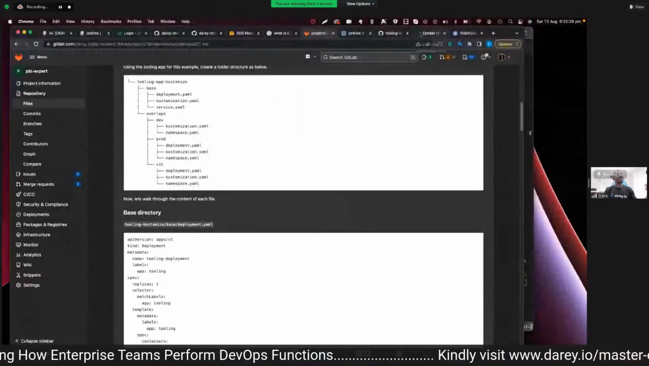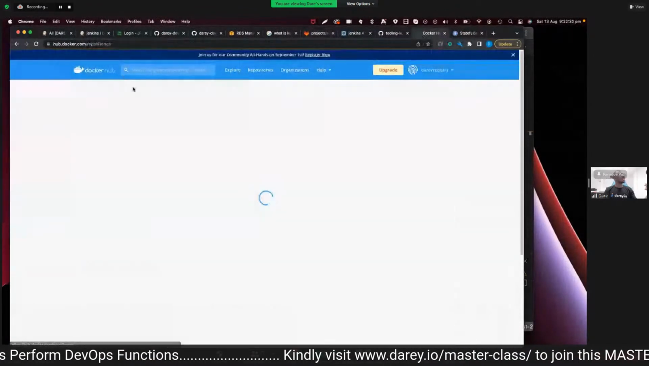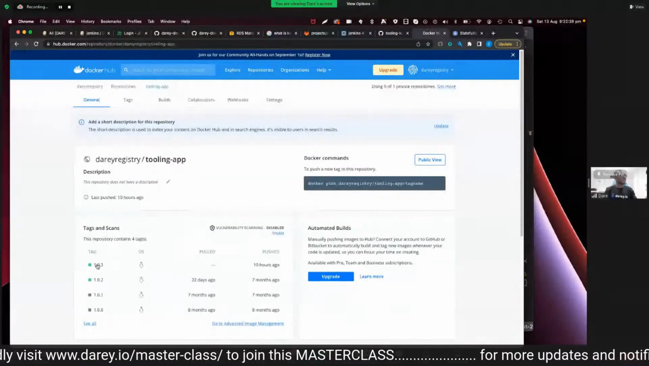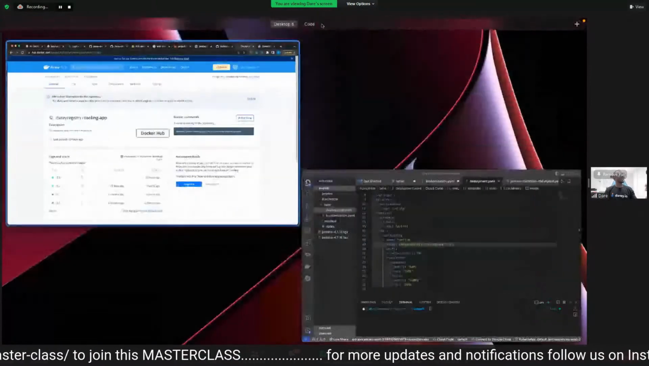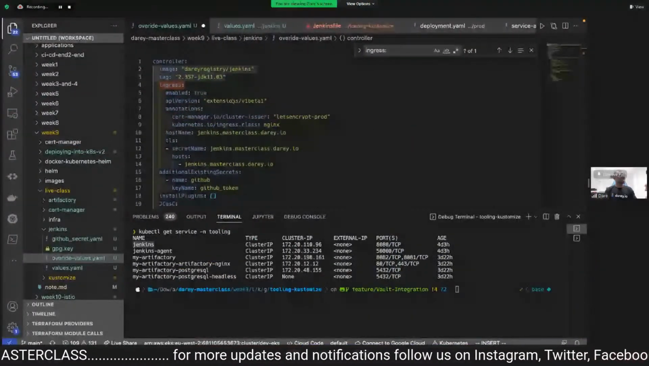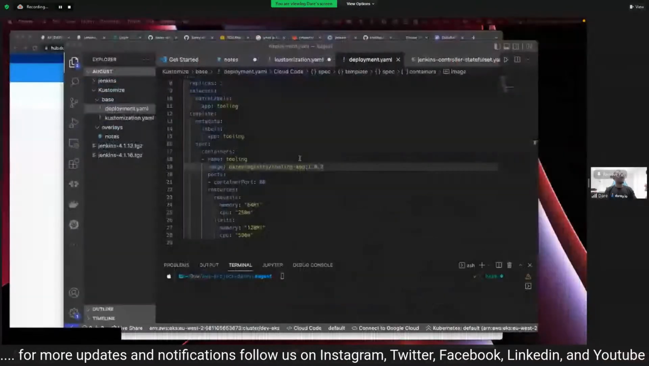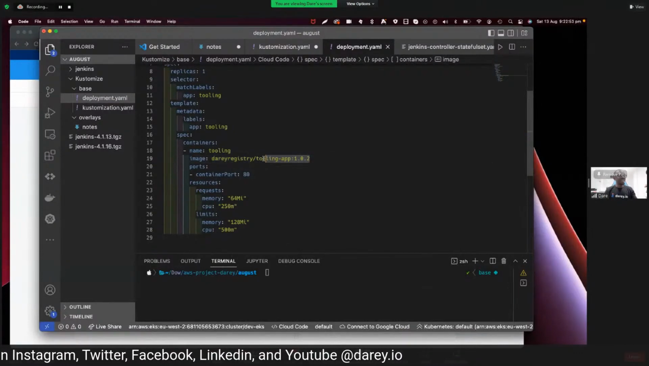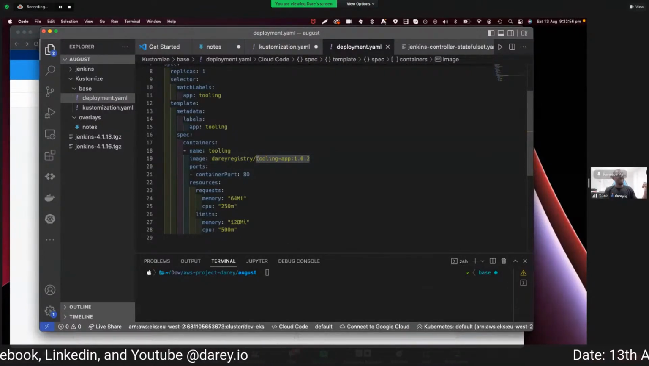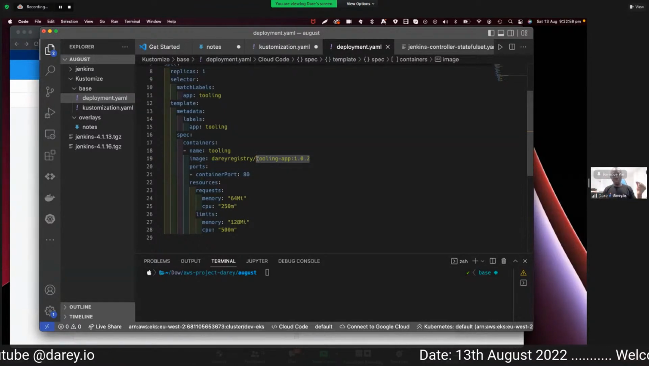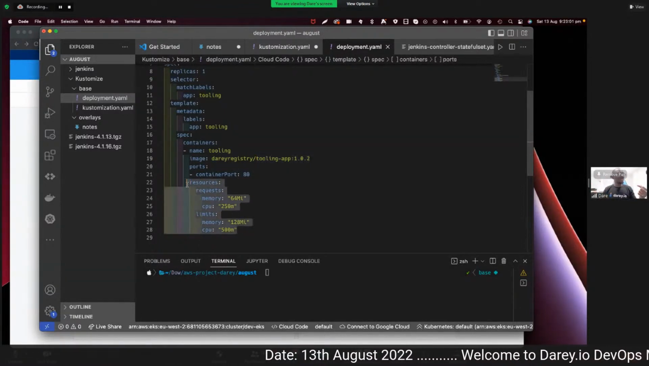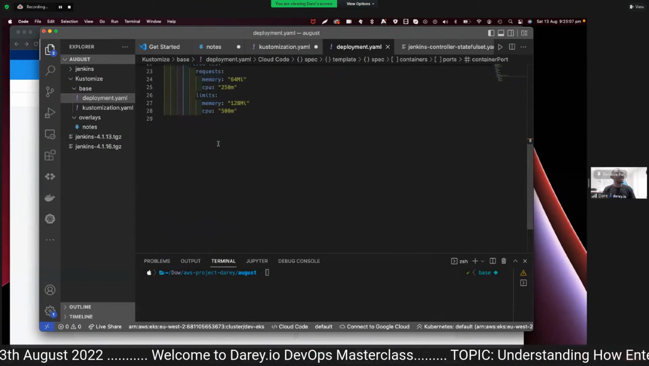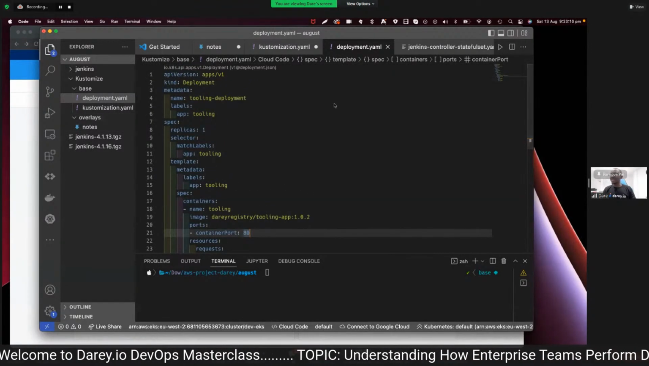So if we go to that registry, where is it? Repositories. Tooling app. Okay, so this is the tooling app. There's a few tags right there. Okay, and so this is pointing to the 1.0.2 version of this application. And by the way, this is the same PHP application I was showing you previously, which has been built through the Dockerfile in that repository. And it has some resource limits and requests configured. The port is port 80, and that's it, very basic. Okay, so this is our base.